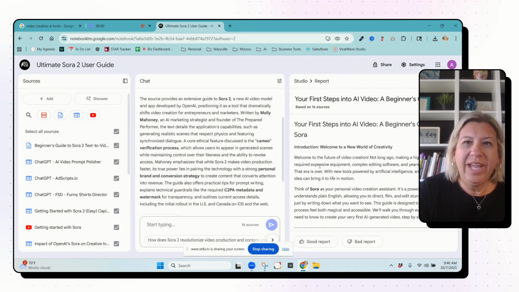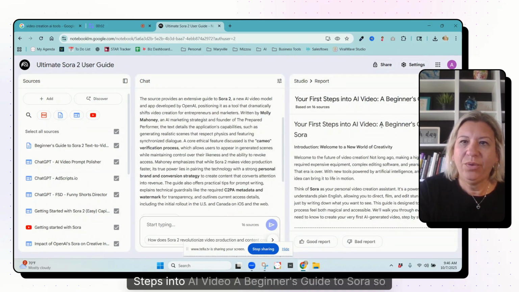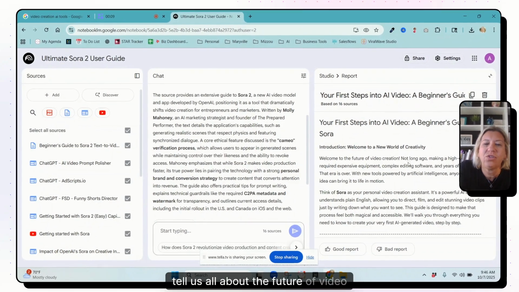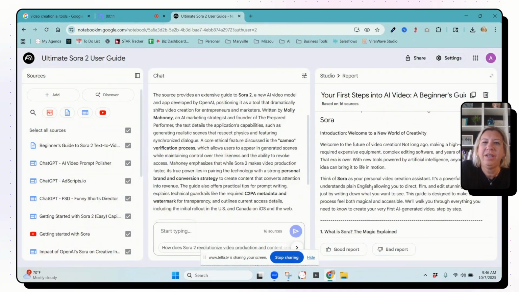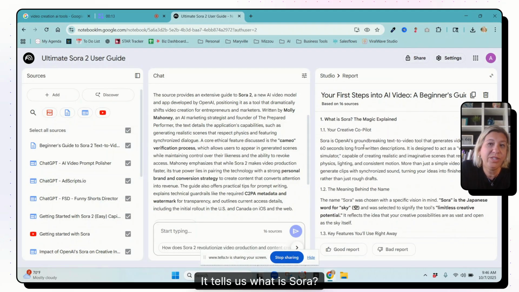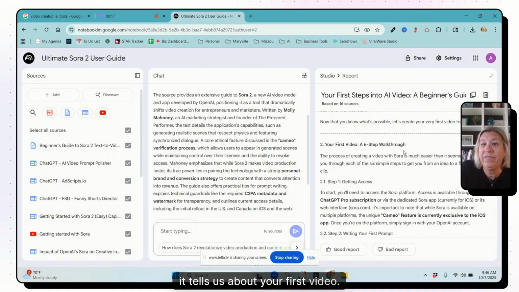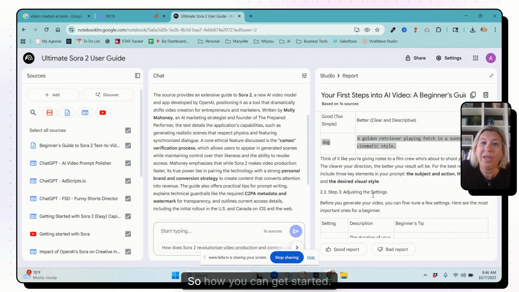So it created our first steps into AI video, a beginner's guide to Sora. This is going to tell us all about the future of video creation. It tells us what is Sora. It tells us about your first video, a 6-step walkthrough, so how you can get started.